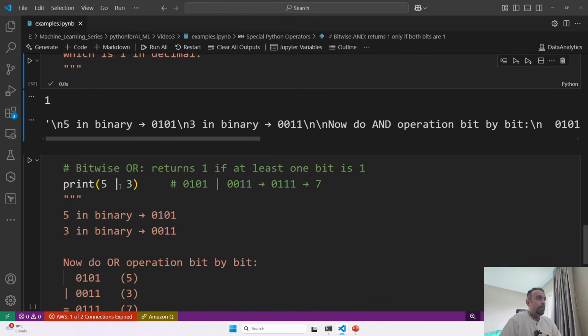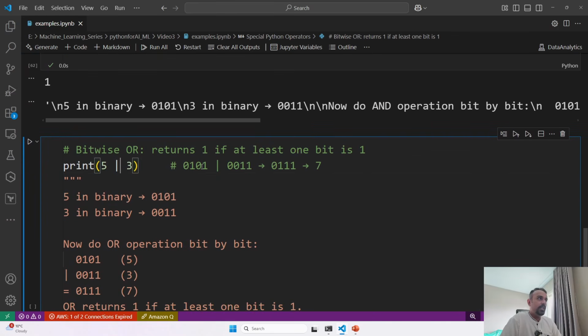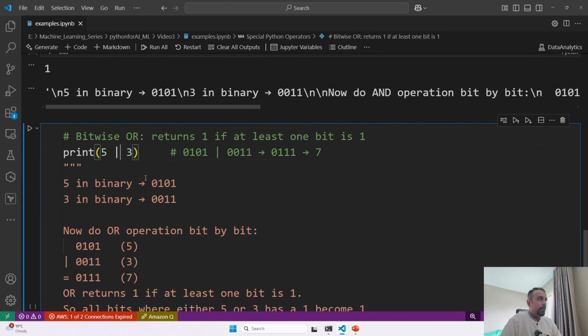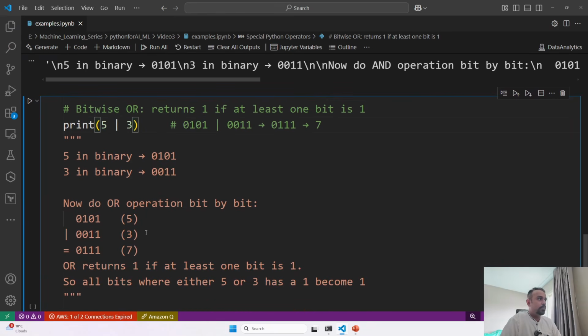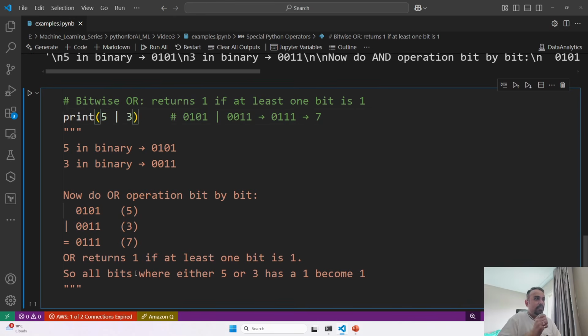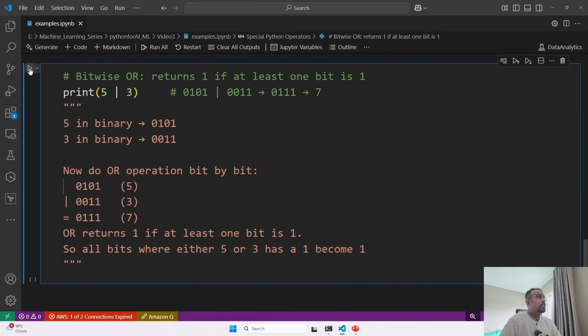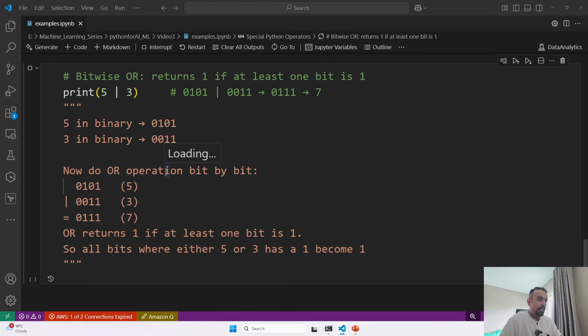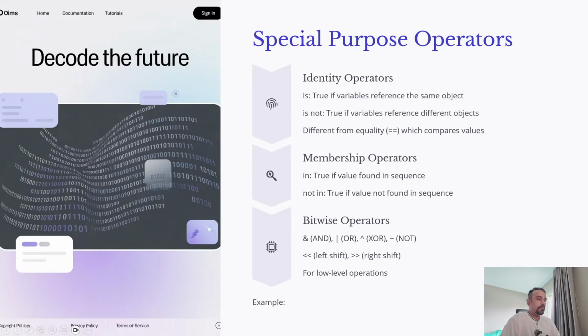Now we will use another bitwise operator, that is OR. In this, we are using the same values of 5 and 3. So these are the binary values of 5 and 3. And now let's see how the OR operator works. OR returns 1 if at least one bit is 1. So 0, 0, it is not going to return 1. 1, 0, it is going to return 1 because it is an OR operator. 0, 1, it is going to return 1 because it is an OR operator. 1, 1, it is going to return 1. So all bits where either 5 or 3 has 1. So this is how these bitwise operators work. Now let's go back and jump to our slide.